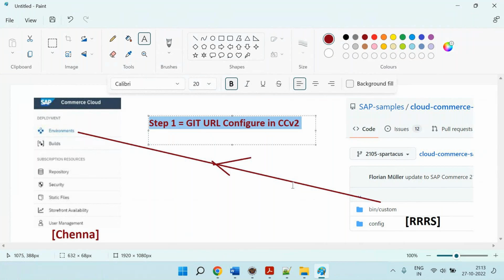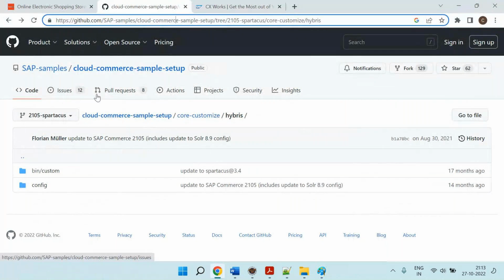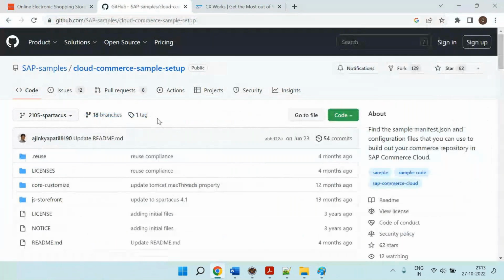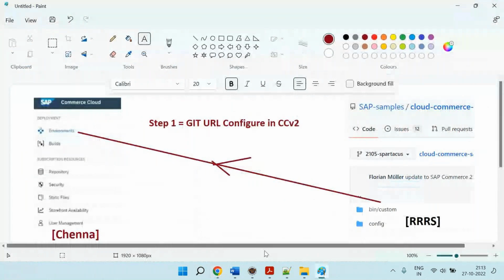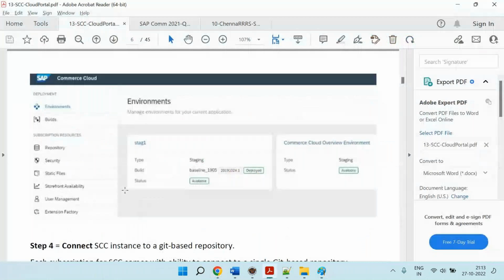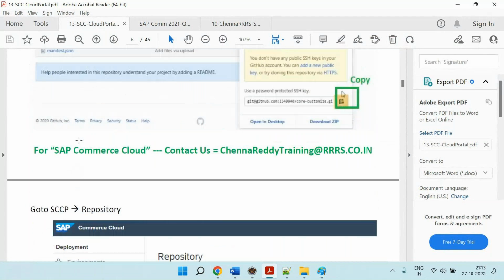How do I do that? I am showing. You can take the Git URL, the repository code URL. Let's say this is the code and this is the URL. You can see, this is the Git repository URL. So this URL, you take it and go to the Commerce Cloud portal. In the Commerce Cloud portal, there is an option called build here. Click on that. So that's what I am explaining here.